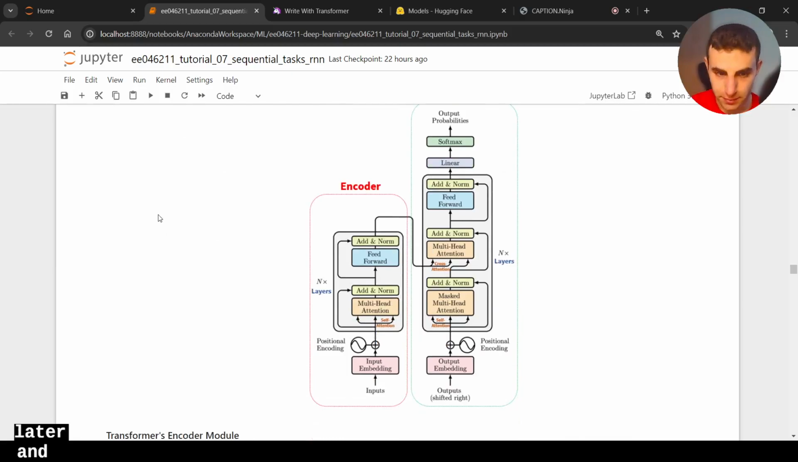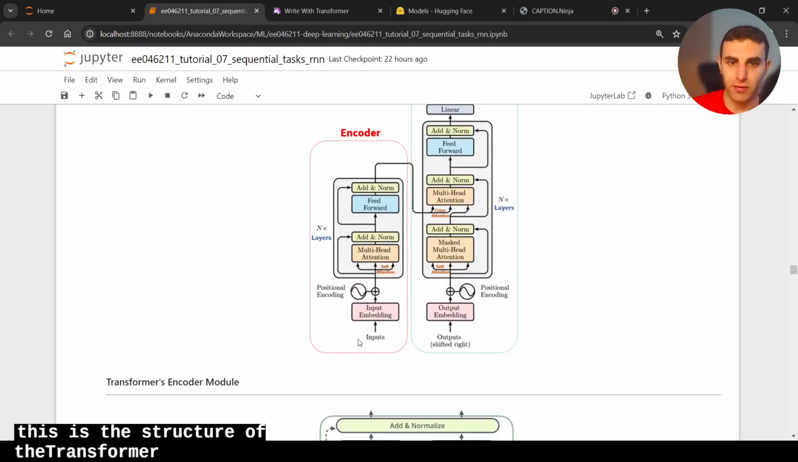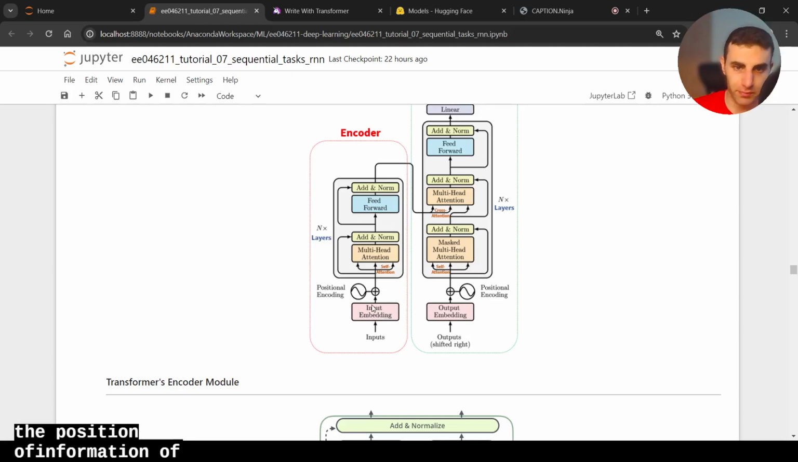And in general, this is the structure of the transformer. We're going to have our inputs, we're going to give them the embeddings, and then we are going to encode the positional information of each entry. This is important for sequences where the order matters. And then we're going to have an attention layer, so basically just multi-head attention with skip connections and normalizations. And we also have an MLP at the end, nothing surprising.